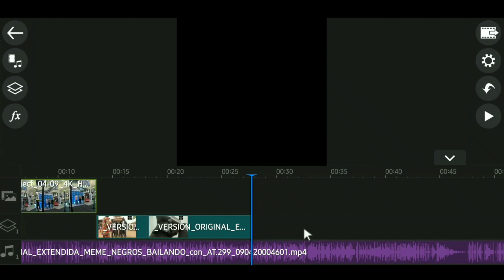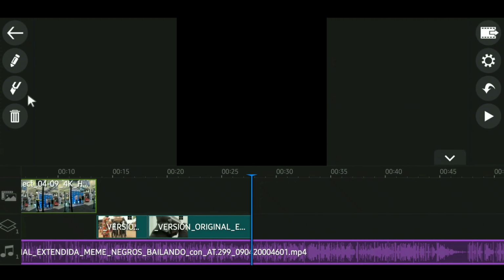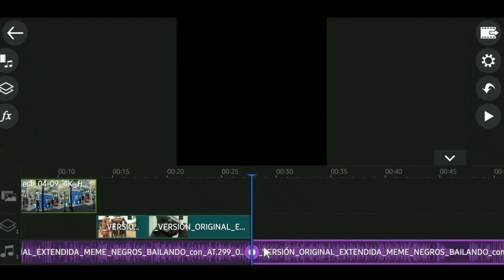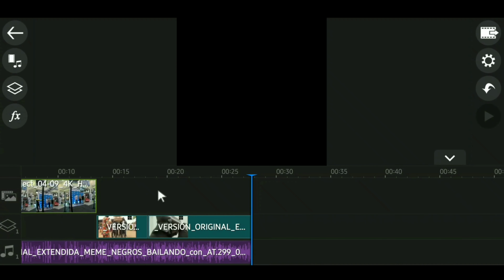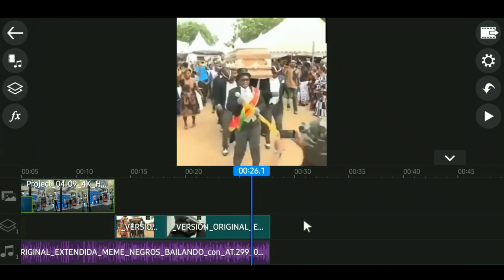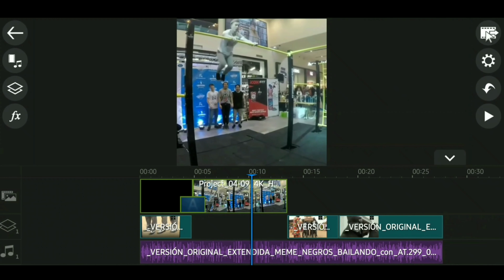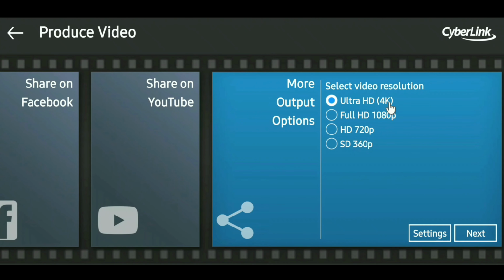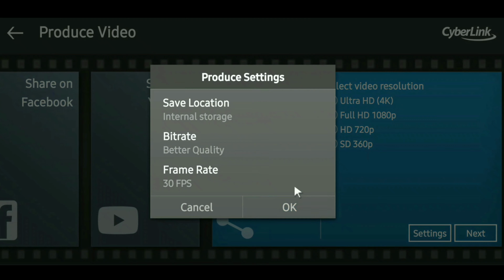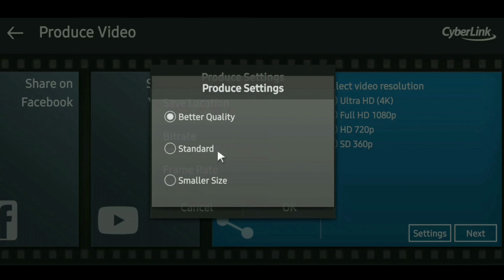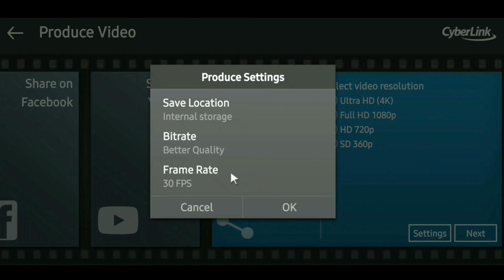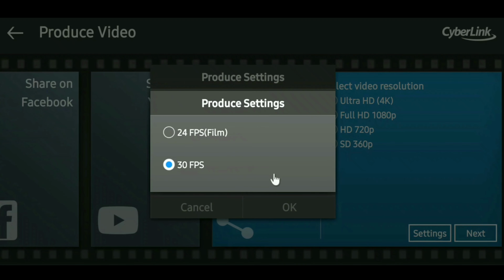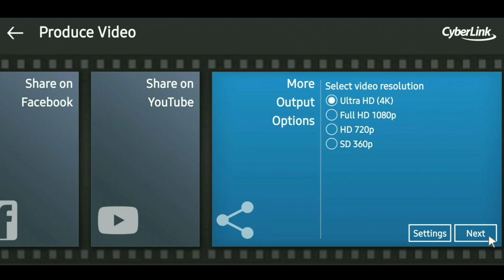At the end part, you have to just trim the music and cut the tail. It's done. Just save the music and produce the video. Here, choose the best settings for better quality of the video, and you can share it to Instagram or WhatsApp status.